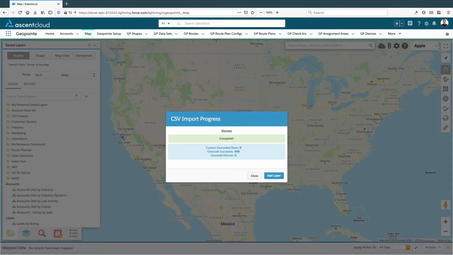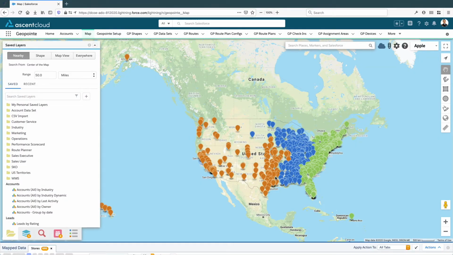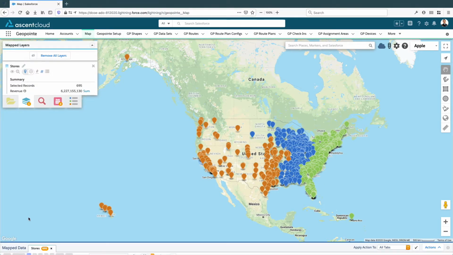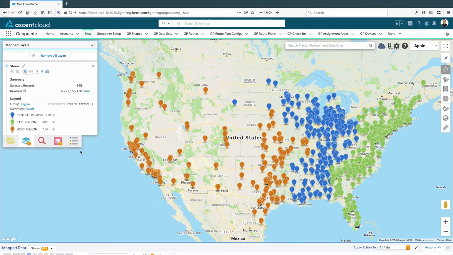So as you can see, the CSV import progress is complete, and we have 695 geocode successes. Let's go ahead and add that layer. Wow, this is great. Look at this. Using my interactive legend, I'm able to come over here and take a look and see all of this great data.